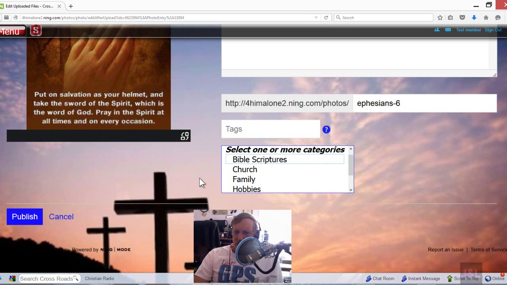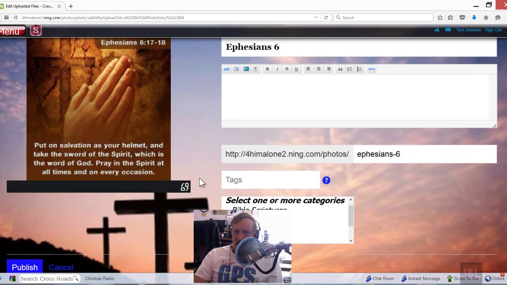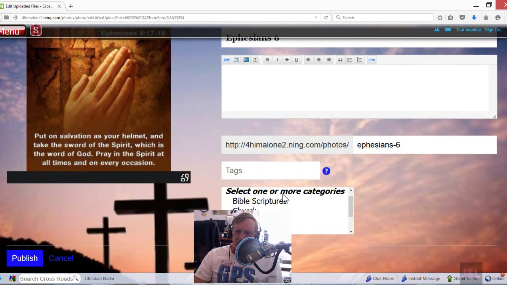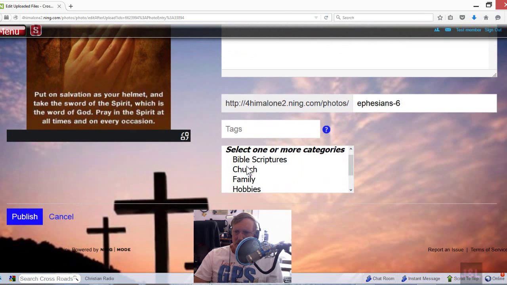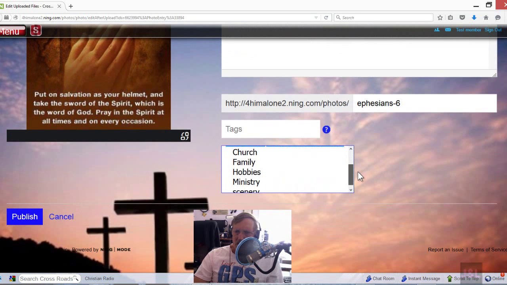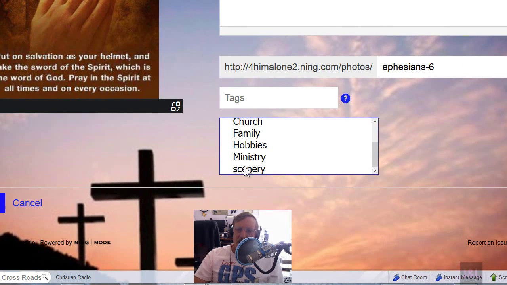This is something that Ning 3.0 has added, and I like this feature because it separates them. Okay, so this one here is a Bible verse, so I would hit Bible scriptures. Your other choices are church, family, hobbies, ministry, scenery, and I will be adding some more categories there as we go along. Okay, and then when you're done, you click publish and it would be published. I'm not going to add that one, so I'm going to click cancel.